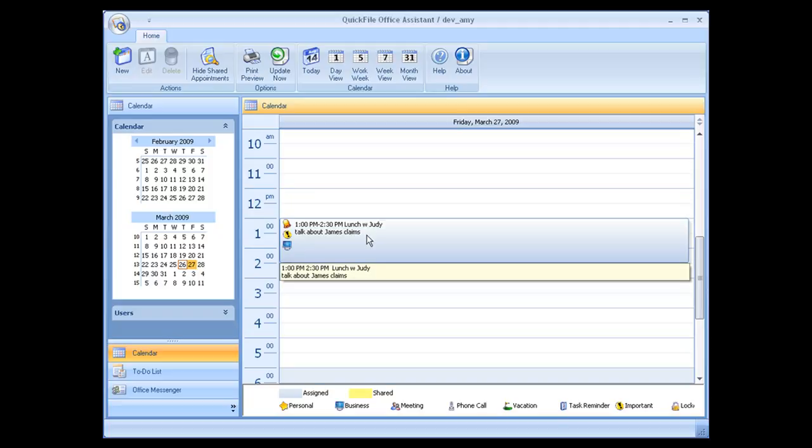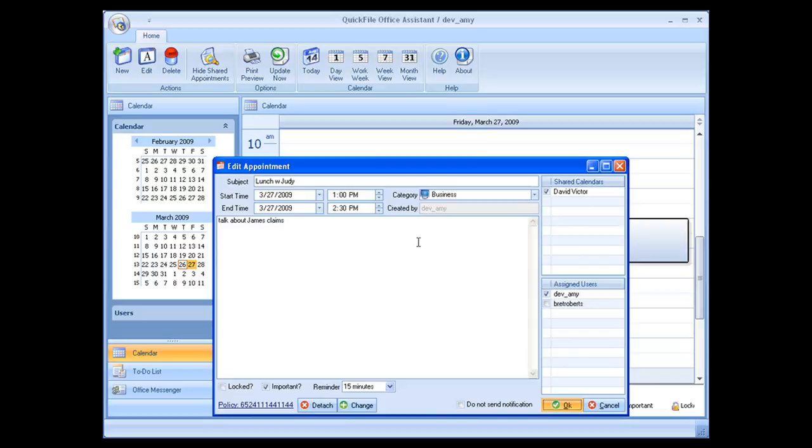Now, if you have a lot of stuff typed in here, if you hover your mouse, it will open it up larger so that you can read all of it. I set an importance on it, so there's my exclamation point, and it's also a business meeting. So here's the little icon for the business, and here's my appointment. Now, if I double click on this, it's going to open it up, and this is the same if I had shared it with somebody else. They have the same ability.